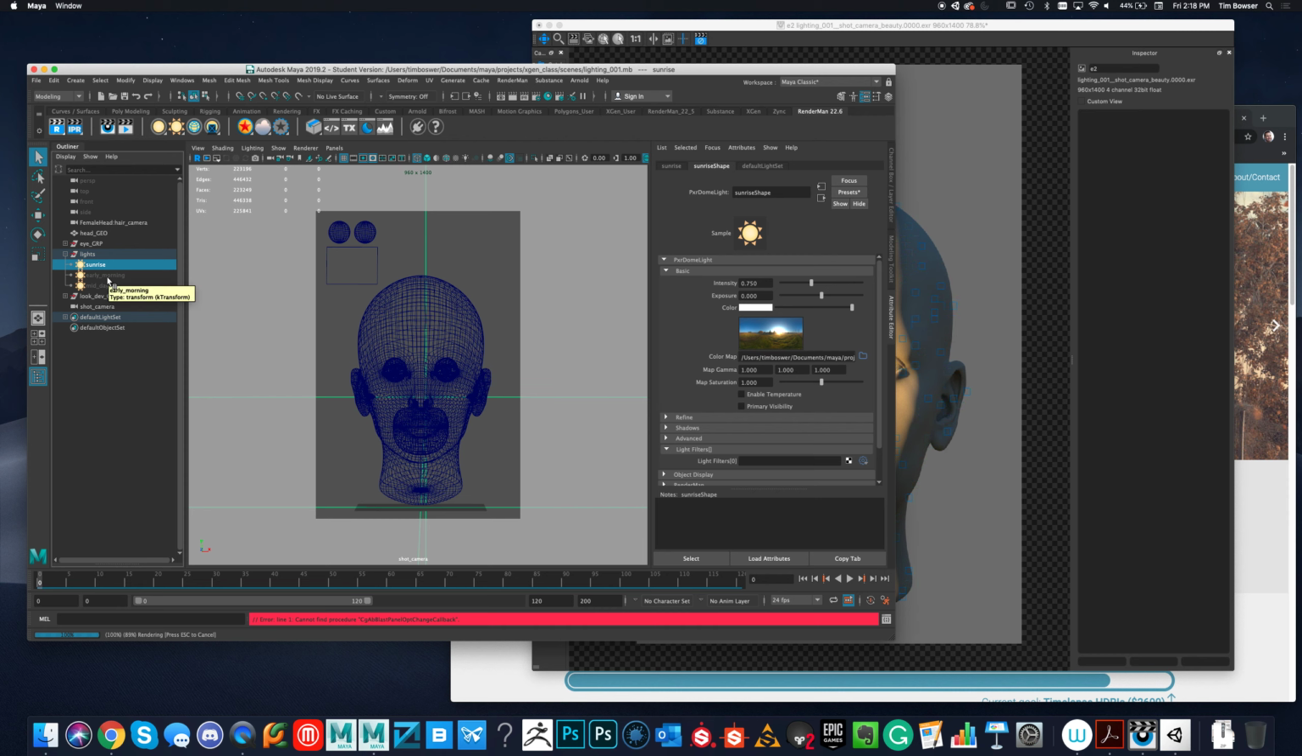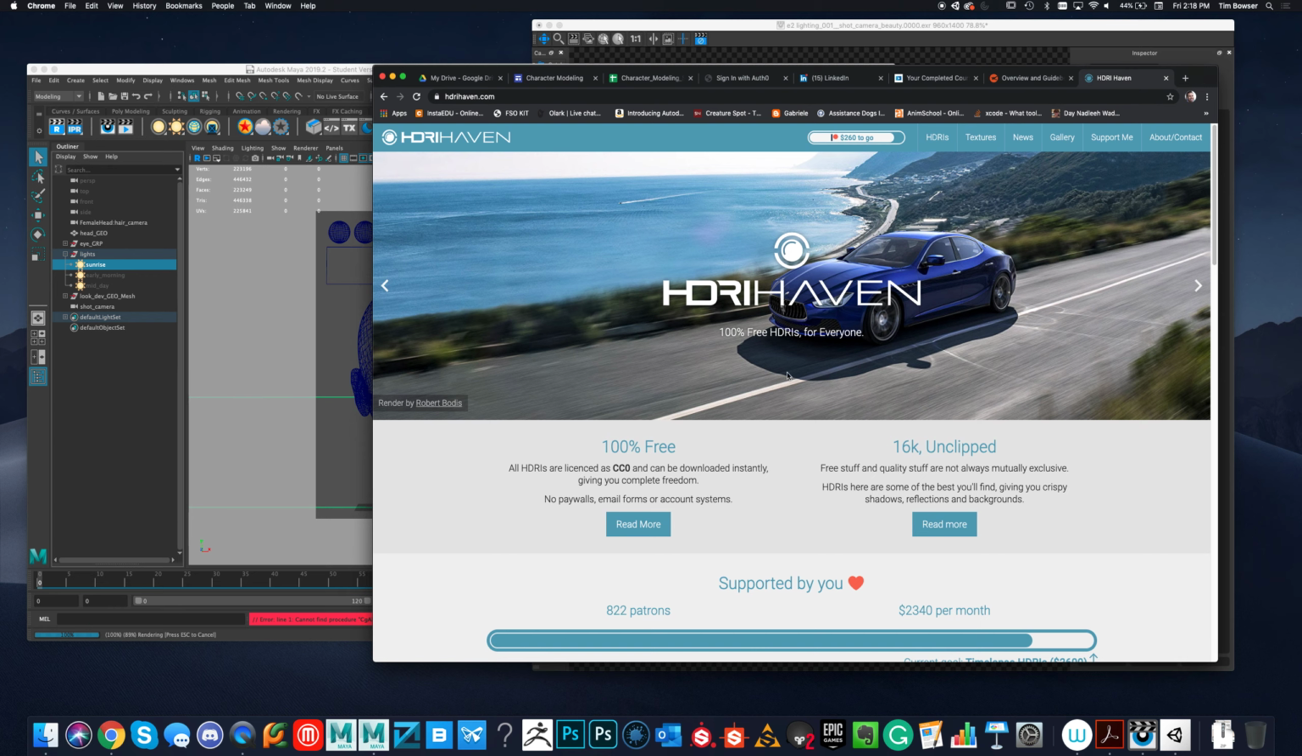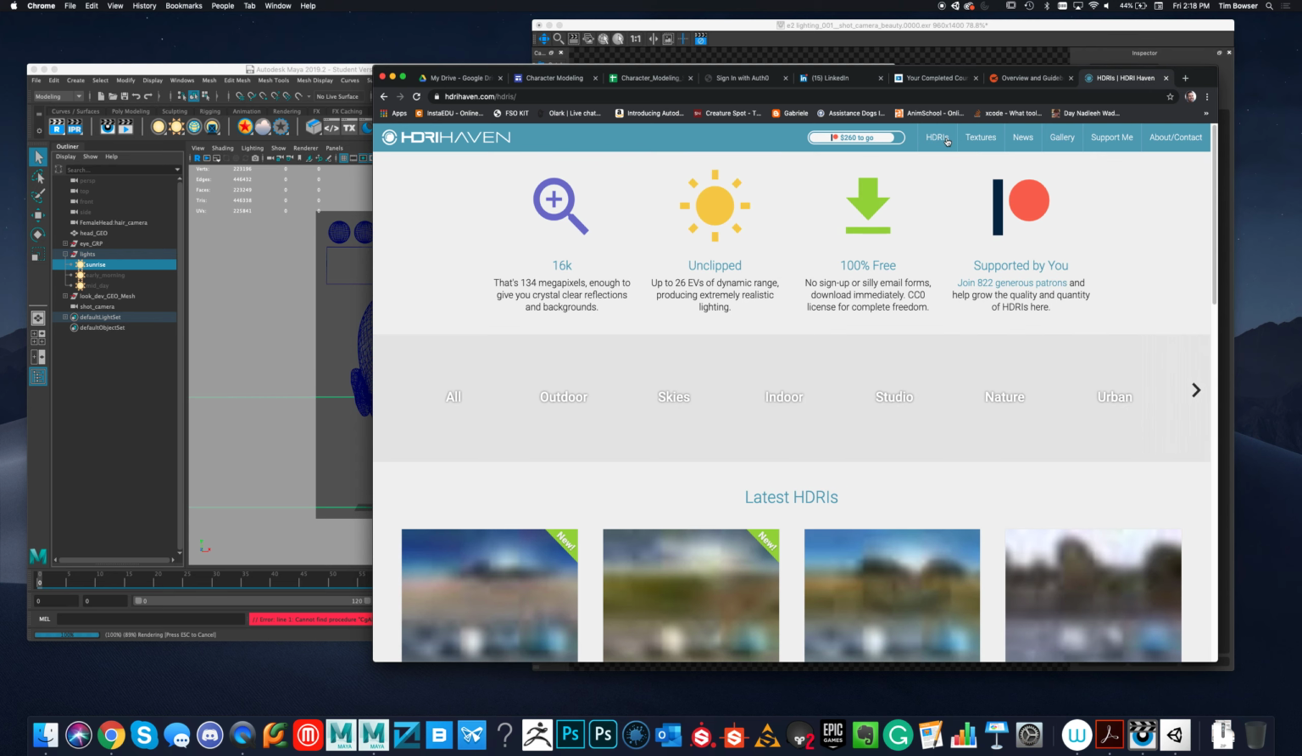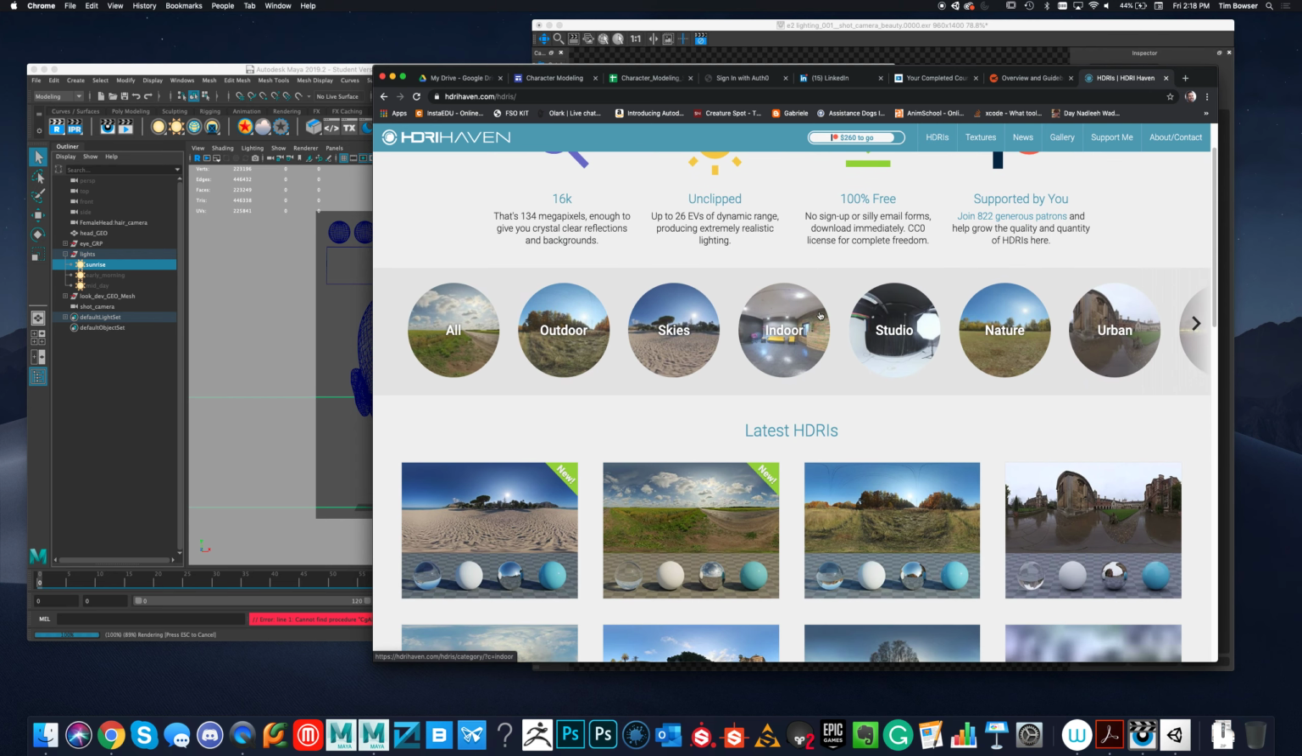In all actuality, I'd probably want at least like 2 different indoor lighting conditions as well, so we can see how this character's materials are going to handle across multiple scenes in our production. So what you want to do first is just go to HDRI Haven and then go to their HDRIs. And these are all free to download. So you can look at the outdoor ones, you can look at the skies, you can look at some indoors.